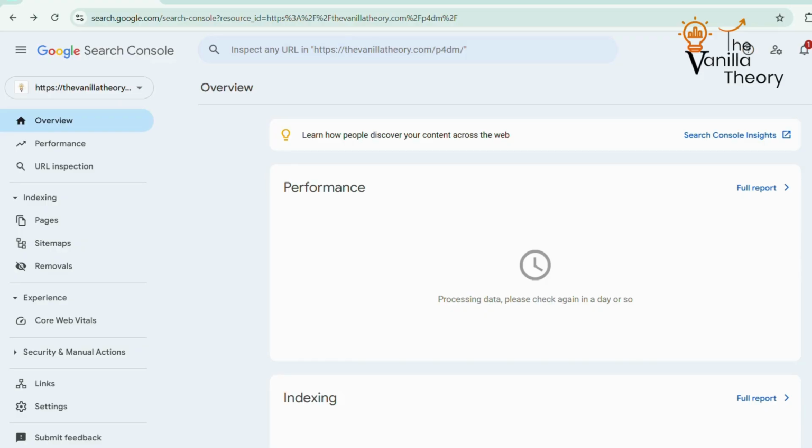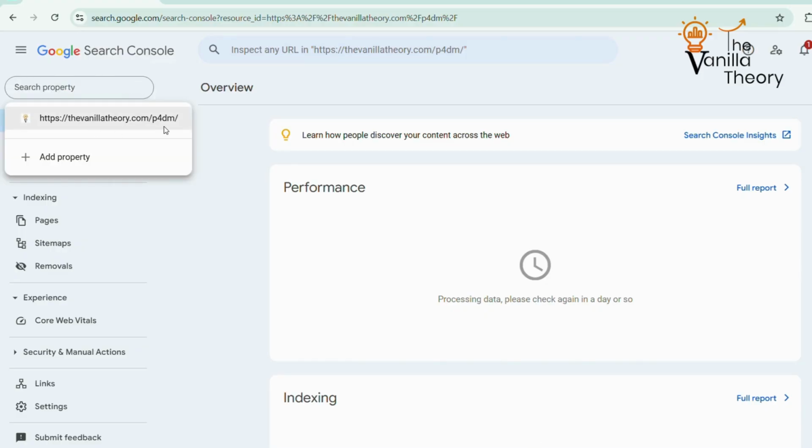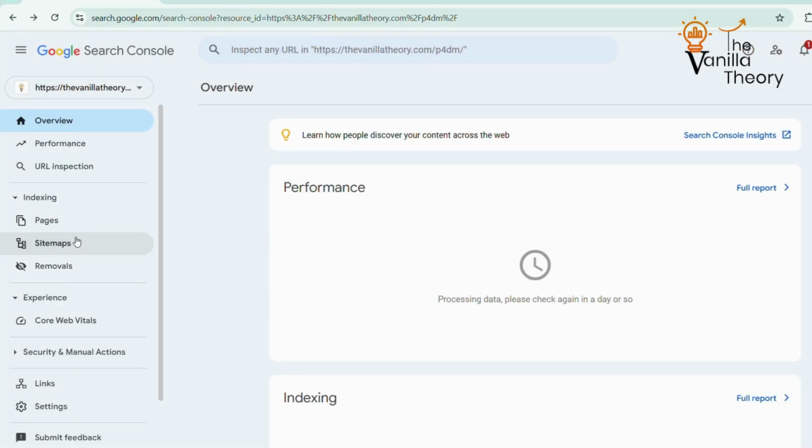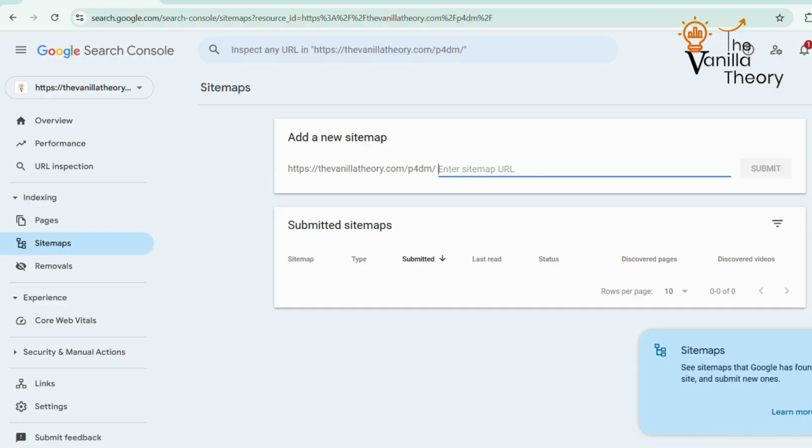And that's it. You've successfully added your website to Google Search Console. Now, you can track your website's performance, indexing status, and search visibility.